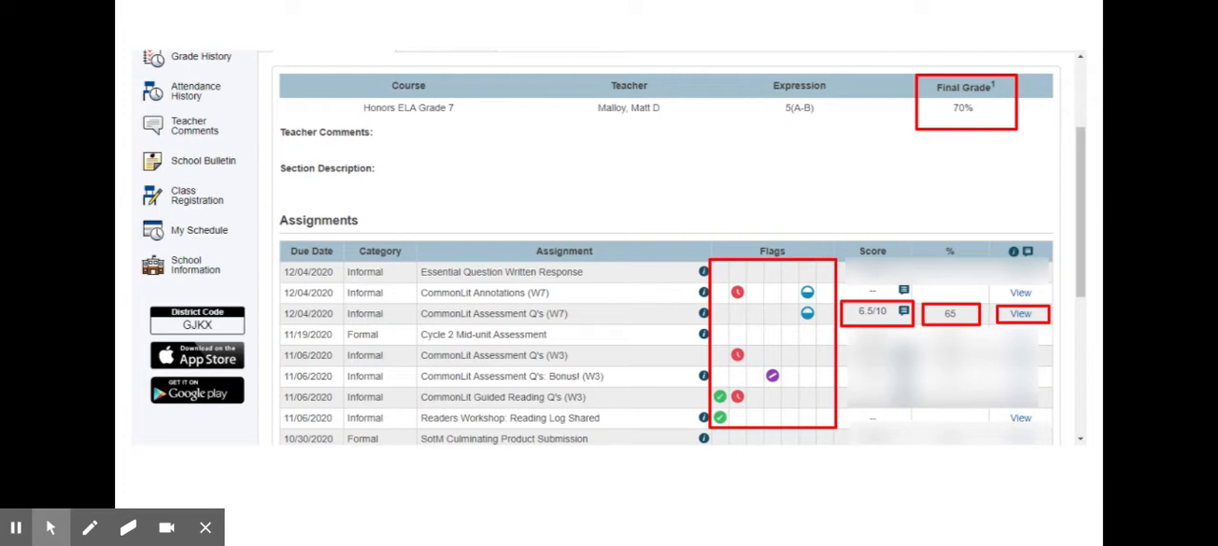For example, if something was turned in on time, it's a green check. If it was late, if it was incomplete, if it's missing, you notice it's missing, there'll be a purple circle. And there is a key at the bottom of this page to tell you what those indicators, those flags, all mean. The next thing you can see as you move to the right is your score. So for Common Lit assessment questions, this person has a 6.5 out of 10, which then equates to a 65%. And then to the far right, you see the word view. You can click on this to view what the Canvas assignment was.